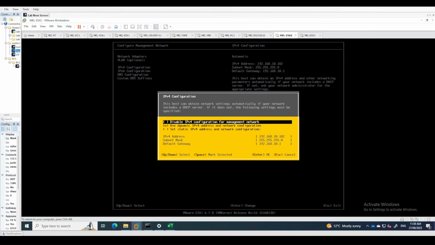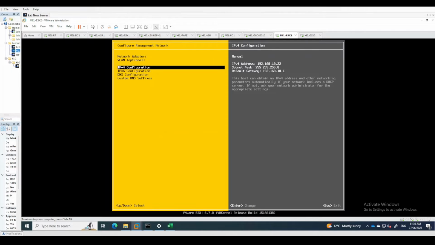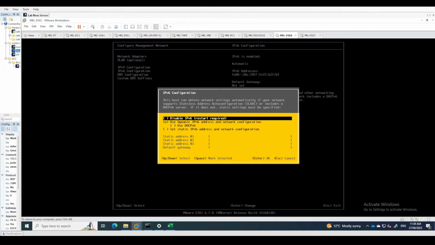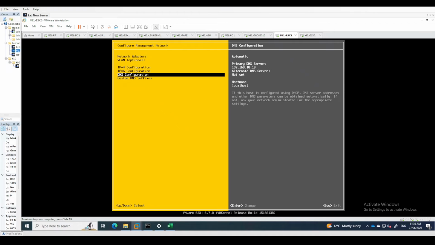So all I'm going to do is just quickly go in here and change it to the address that I want. So the management address is 10.22. That stays the same, and that stays the same. That's all correct. That's for the IPv4 configuration. The v6, I disable IPv6. This actually requires a reboot, as you can see there on the screen.